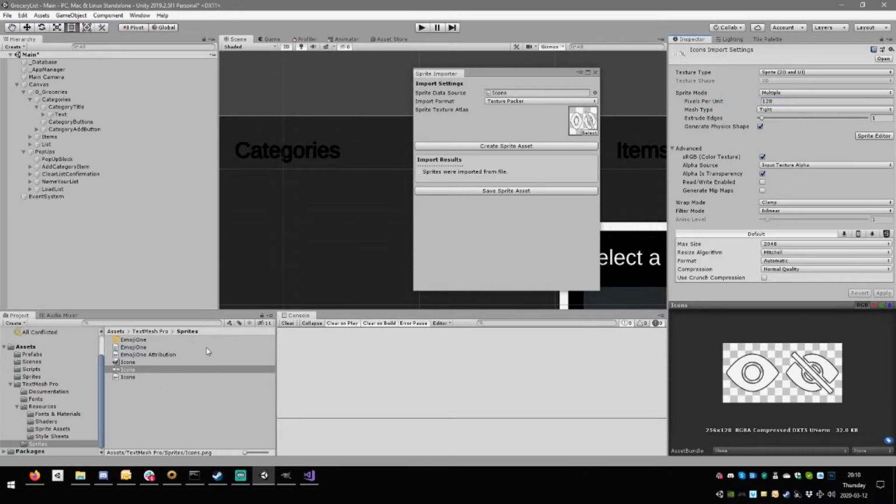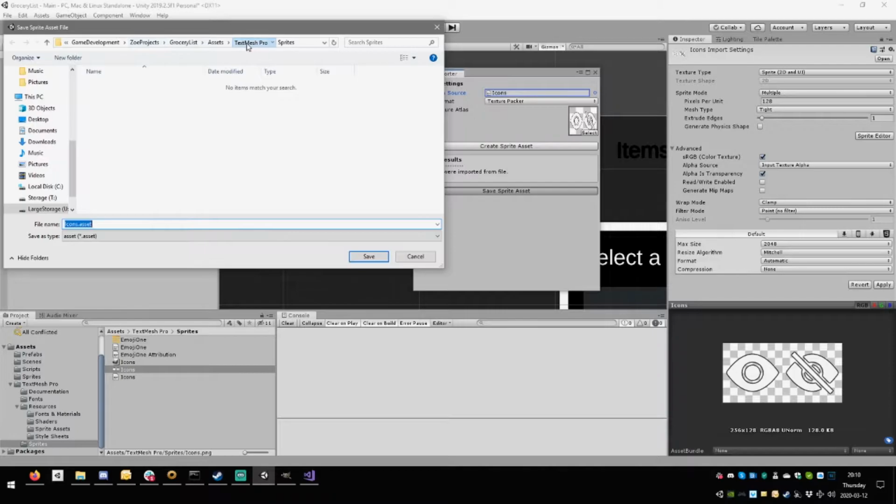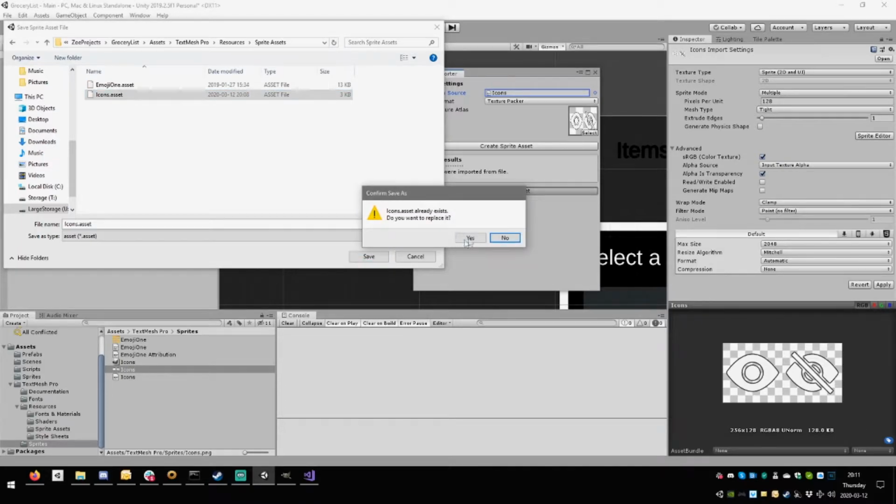Okay, so you can see that now stuff broke again. Let's immediately fix all of these things and remove physics as well. Sprite editor we're going to leave alone. I'm fairly sure that doesn't need to be edited, but now we probably need to rebuild this. So we're going to create sprite asset, save sprite asset. Let's go again to where we were. So it was Resources, Sprite Assets, Icons, yes.